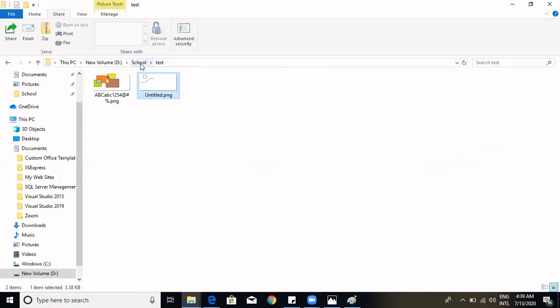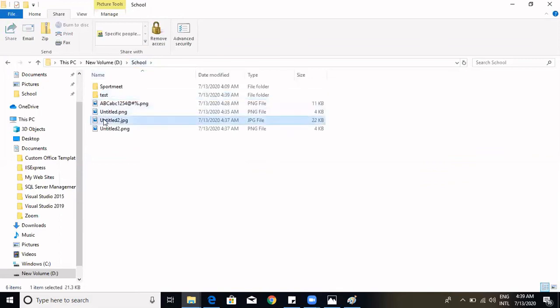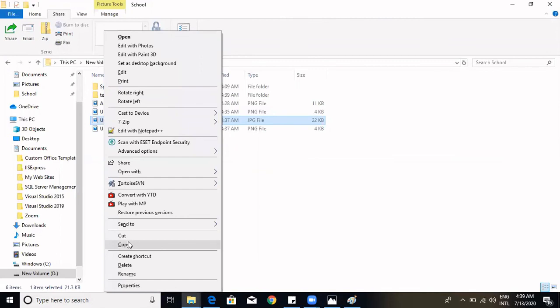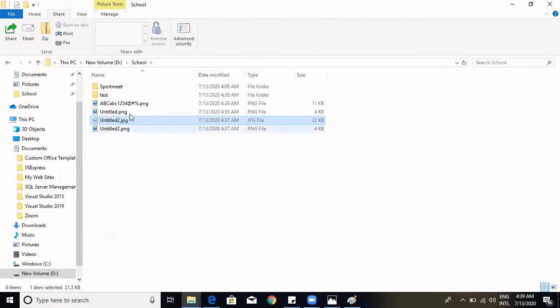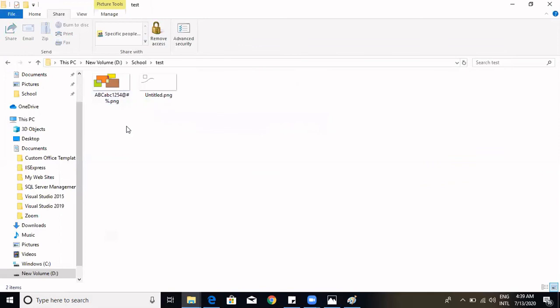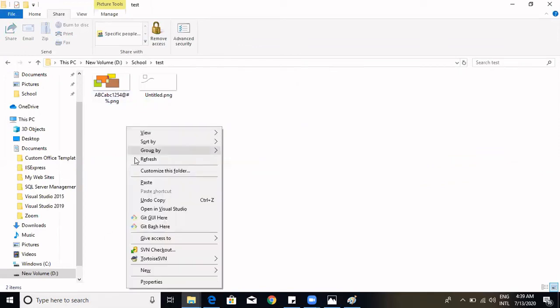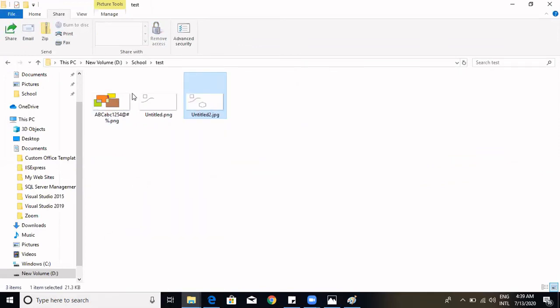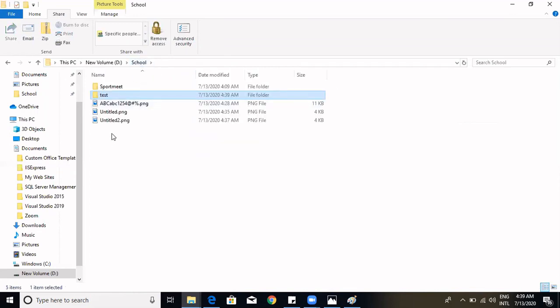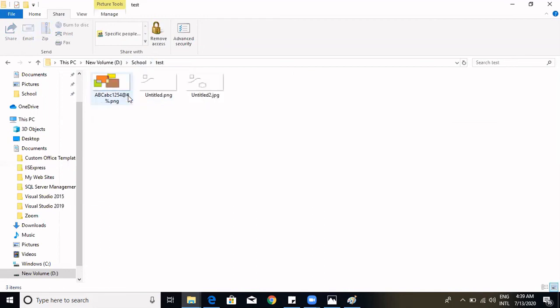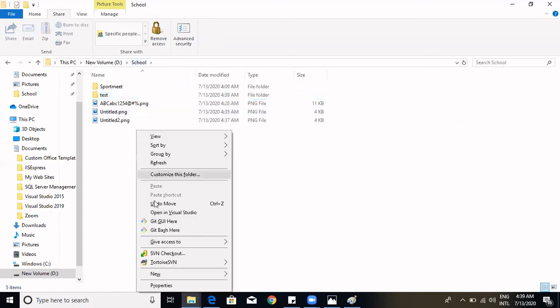But there's another option. You right click it and cut it, and then you go to the new location, right click again and paste it. So there, you see Untitled 2 is now not available. Wait, it's a bit confusing. This is the PNG one. What I moved is the JPG. Did it confuse you? Let me show you again quickly. I will make a new file.